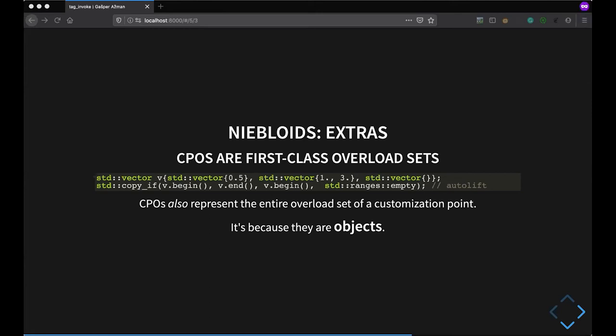Yeah. So let's say we've got a vector of vectors of floats, or doubles in this case, and we want to copy all of the empty ones. And yeah, we can totally do that. You just pass std::ranges::empty. It is an actual function object, and copy_if will just call it on whatever you pass it. So you're basically passing the entire overload set. You don't need to select anything. And that's really nice.